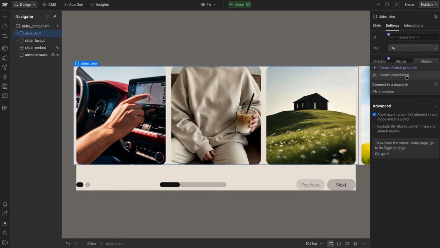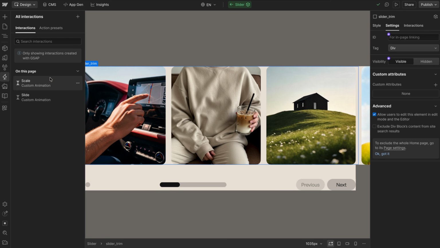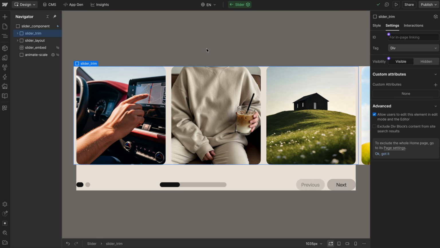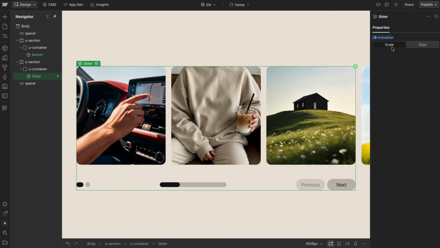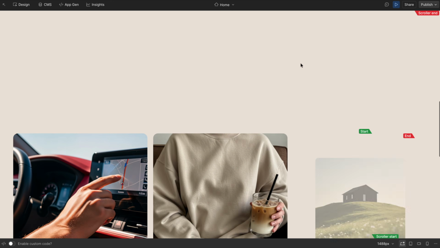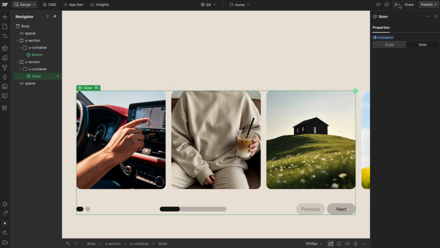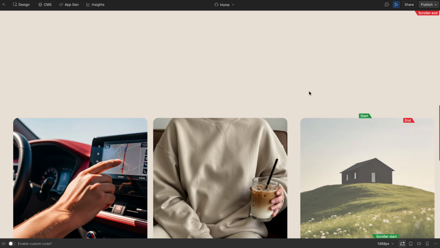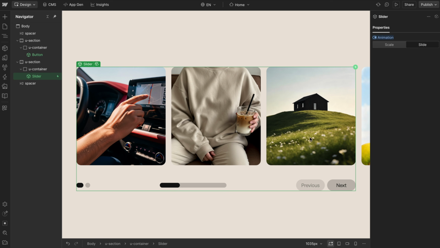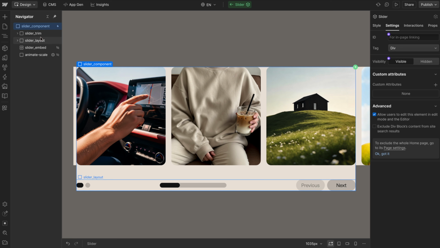Webflow's new conditional visibility changes a lot of the way in which we can build in Webflow and the options we can offer to our clients. So here I have two native Webflow interactions, one for scale, another for slide. And I have this new toggle where I can choose between scale, where it'll animate on scale, and I can choose between slide. A lot of what was holding people back from using components or using them correctly has been solved with this new conditional visibility.